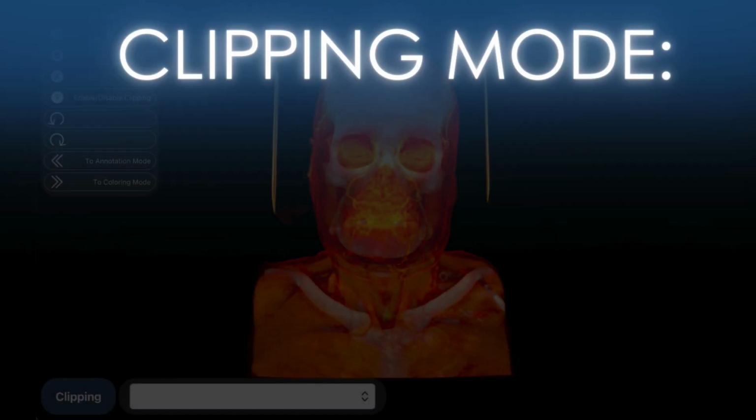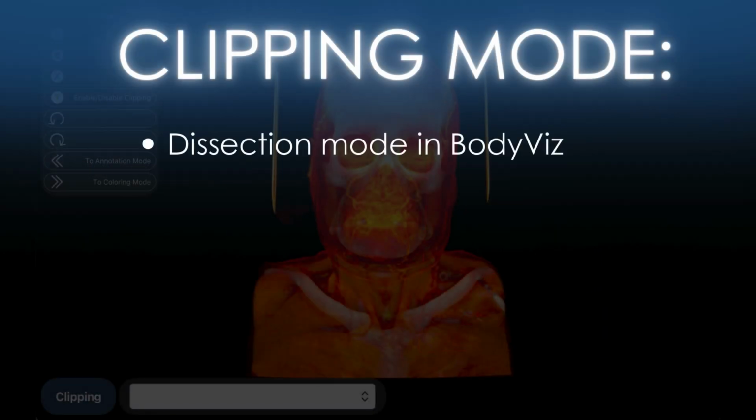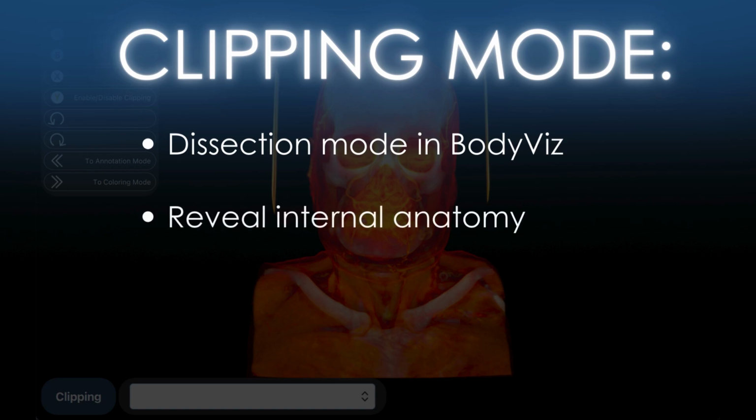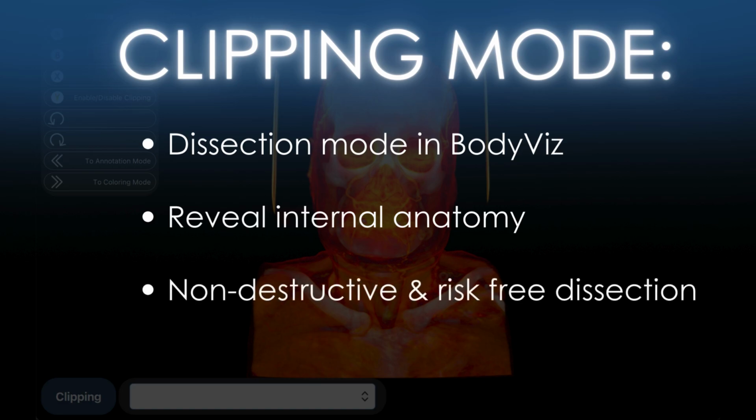Clipping mode is BodyViz's dissection mode. Dissections are performed by adding clipping planes, which cut through the volume to reveal internal structures. BodyViz dissections are non-destructive and can be performed again and again without the risk of permanently altering or removing any structures. You can use any BodyViz file to follow along with this tutorial.